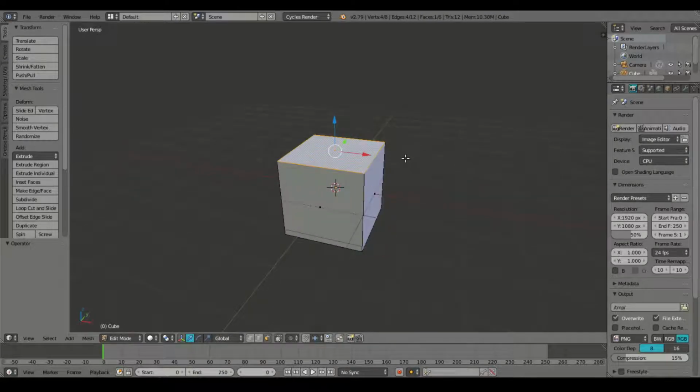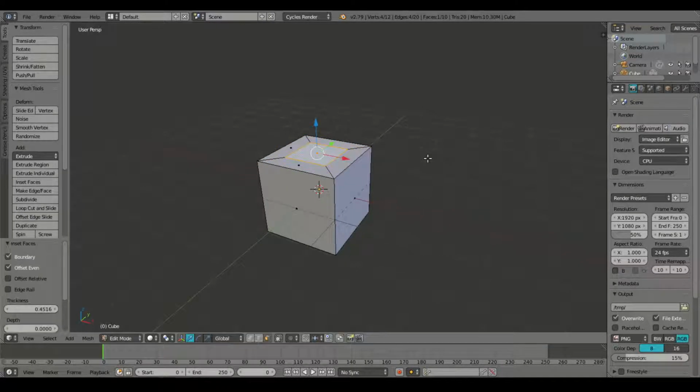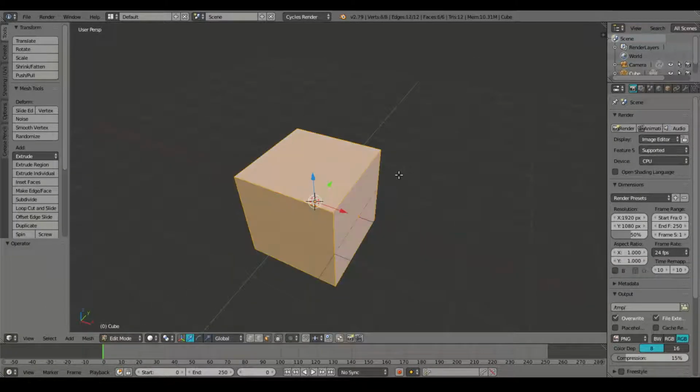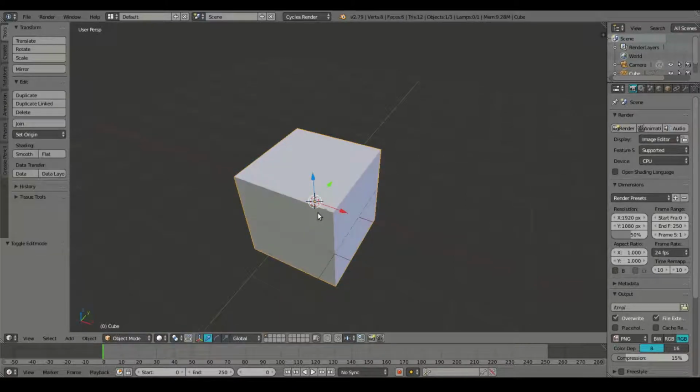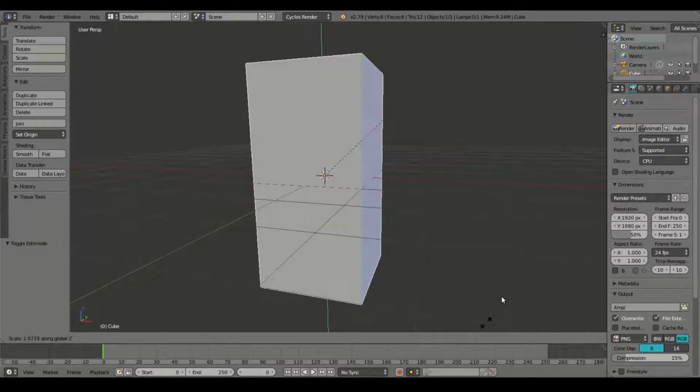If I try to animate this and hit I, it does this weird thing because that's the inset button. In edit mode, I is the inset button. So I can make a new plane and then extrude that down, but that's not what we need. I can't actually animate inside of edit mode, so I can't make this cube bigger. The only way I can do that is to scale it on the z-axis and do something like that.